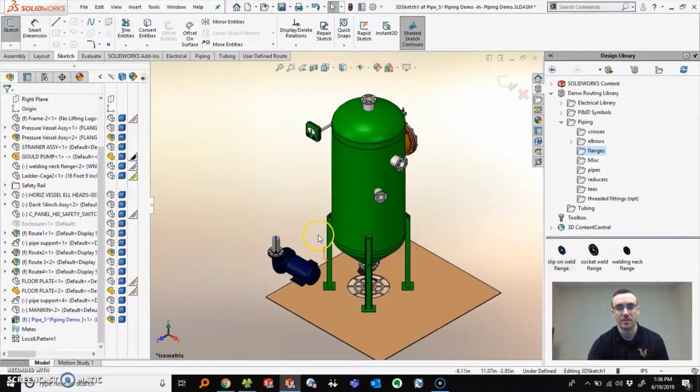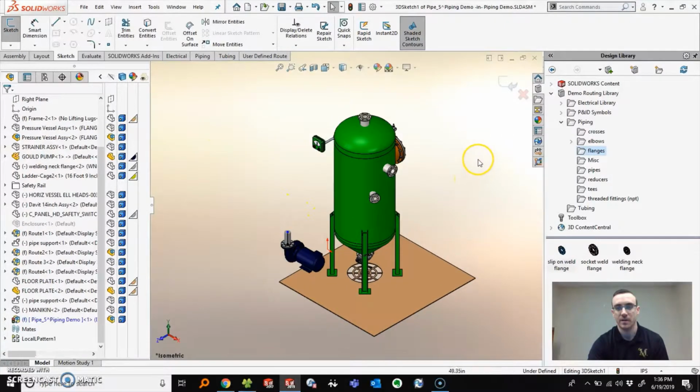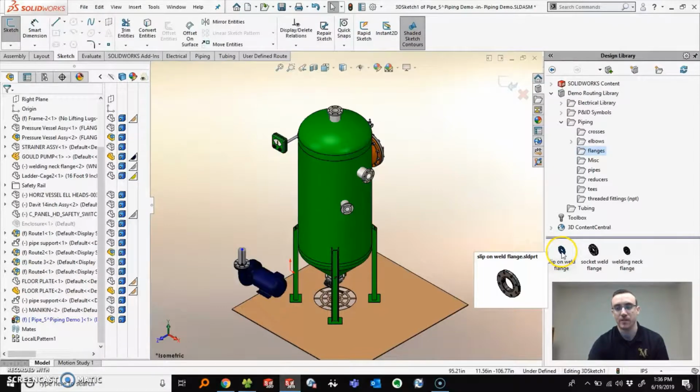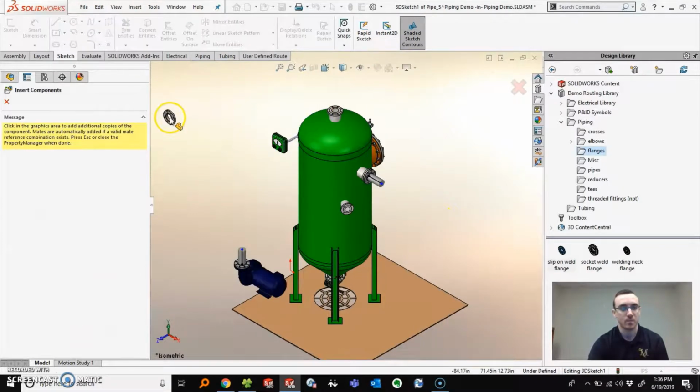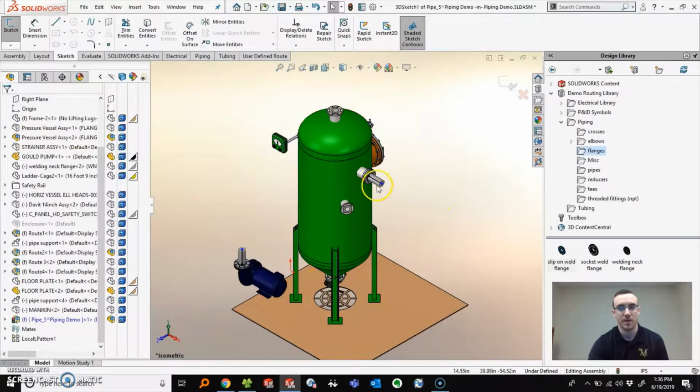And once we're through that, you can see that the path is started. So what we're going to do is bring in our other slip-on weld flange. I'm going to bring that over here using our mate references. That's going to align over on the side here. I'm going to say this configuration is OK. As you can see, that path is started as well.